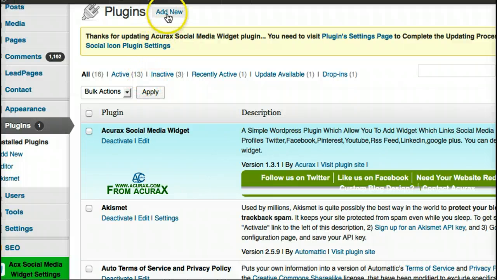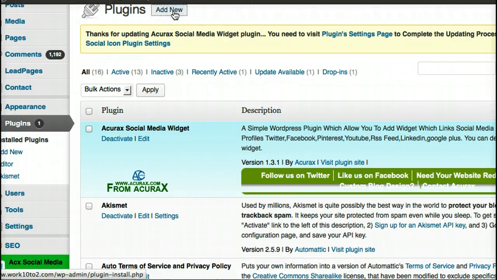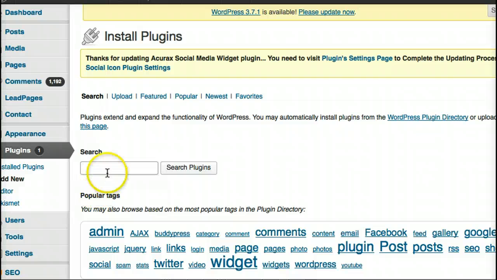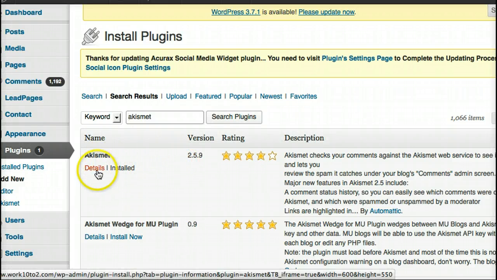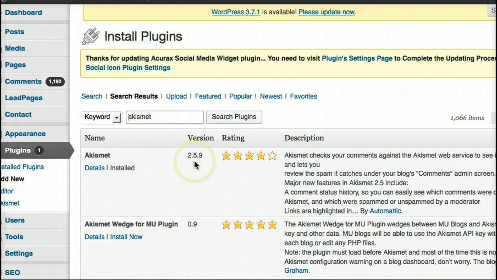If you want to add new, you'll type in Akismet. Sorry about that, my phone. People texting me. Okay, so search plugins, and you'll see Akismet, and it should be the first one that comes up. This is 2.5.9 that's showing up. Okay, and so Akismet is going to help you against spam.